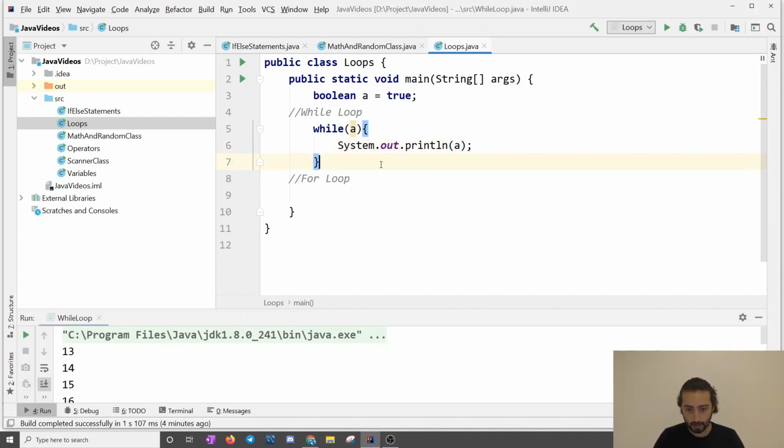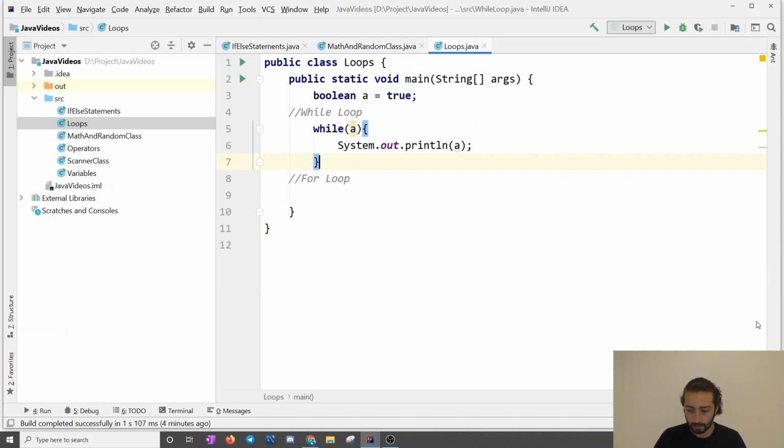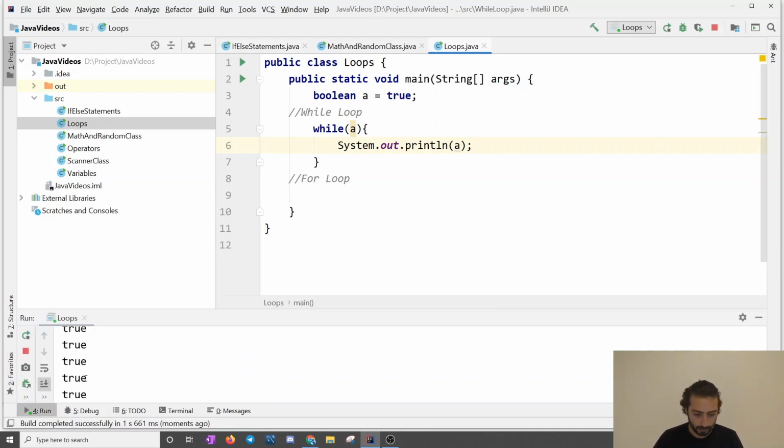A. So what is this going to do? Let's review this for a second. It will first get into the loop because is A true? Yes, it is true. And does it change anywhere in the loop? No, it doesn't. So System.out.println prints true. And then is it still true? It is still true. So it will do the same thing again and again and again until I stop the loop, until I stop the code. And you can see here, I will stop it because it will go really far.